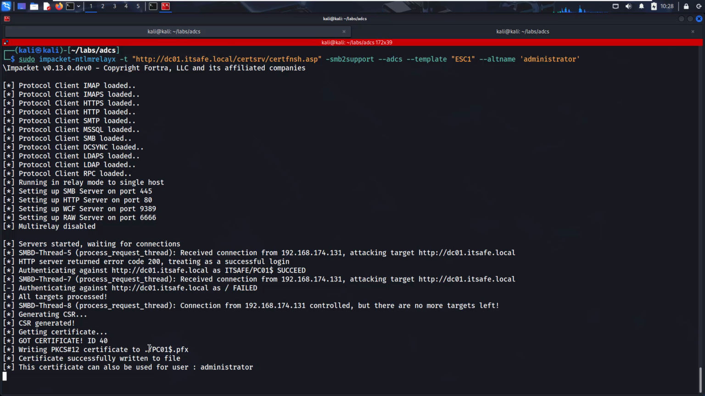We see that the certificate request succeeded and the tool already exported it to a PFX file. Additionally, it informs us that the alt name we specified succeeded, meaning the certificate is also valid for the administrator. Now, we can take the PFX file and use it to obtain the administrator's TGT.